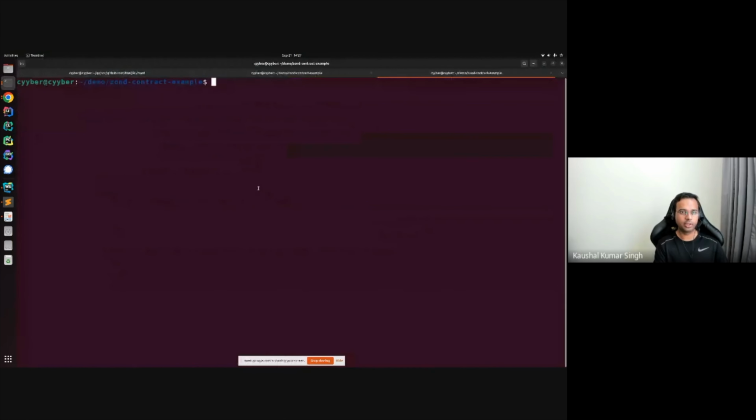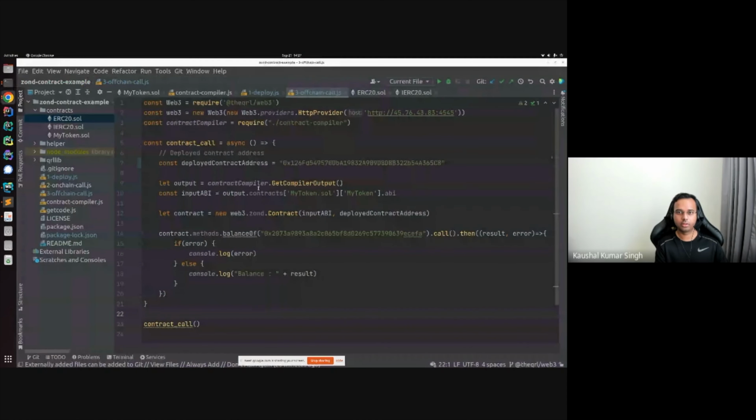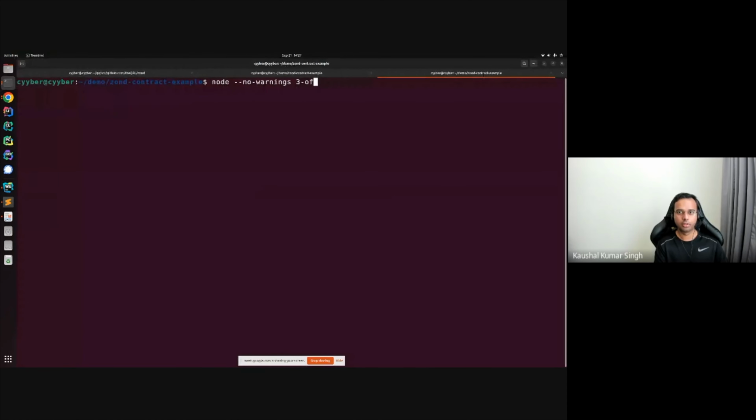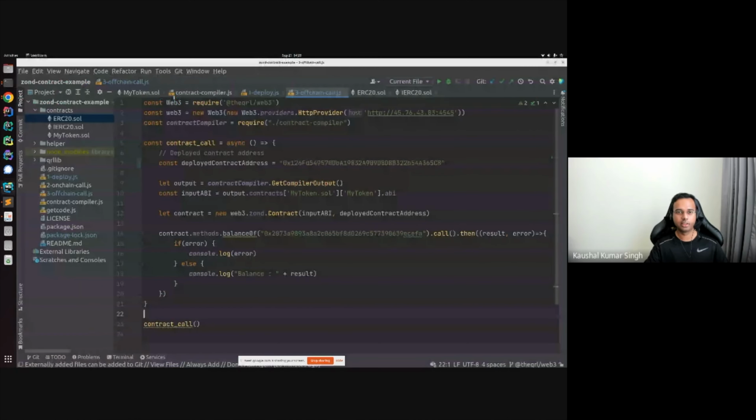So let me open another terminal. Okay, so if I try to run this, I should get zero balance, because I have just deployed my contract. So only I have the balance at this moment, and no other wallet address has.